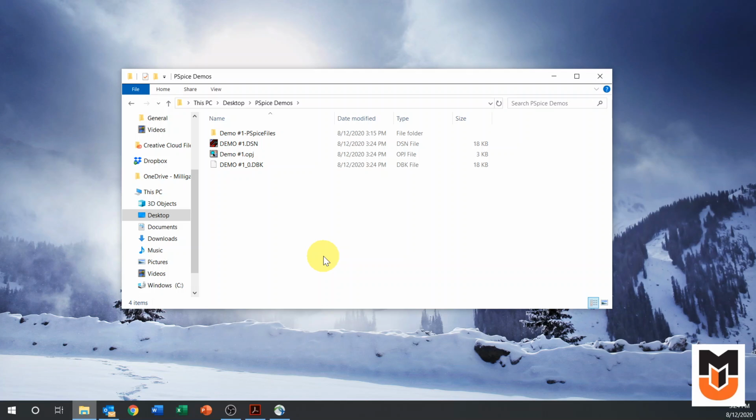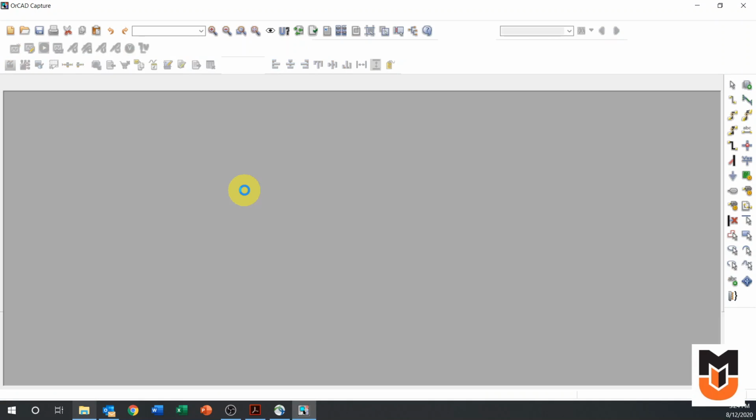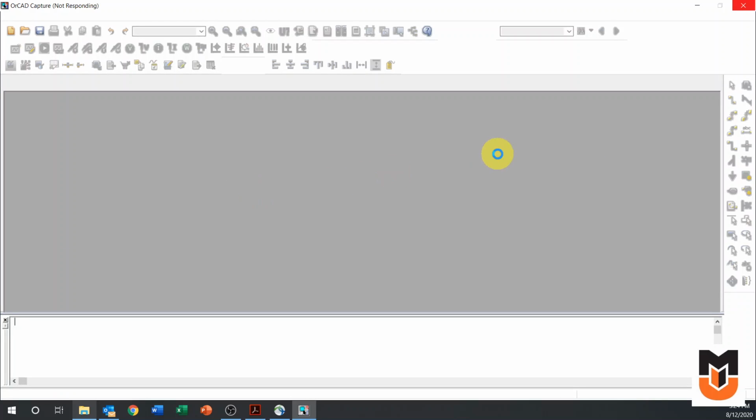Okay, so now we've created our circuit. Now let's look at how we can simulate that. But before we do that, I just wanted to show you how we can open the circuit again after we've closed it. So I've come to the file where I've saved my circuit, and like I said in the previous video, I'm going to click on this OPJ type file. Just going to double click, and that should open up my Capture CIS with our circuit there.